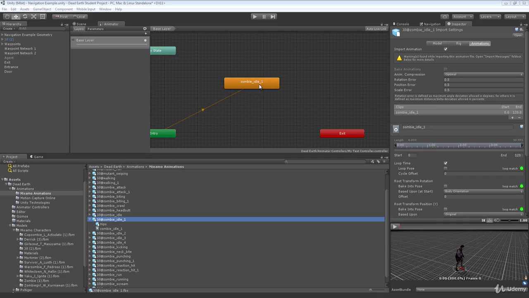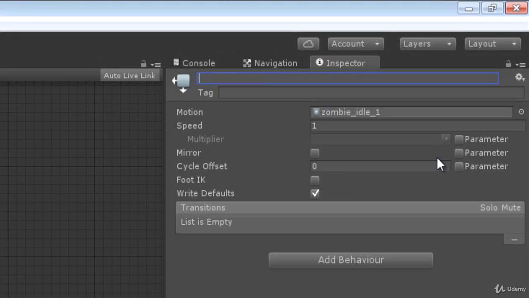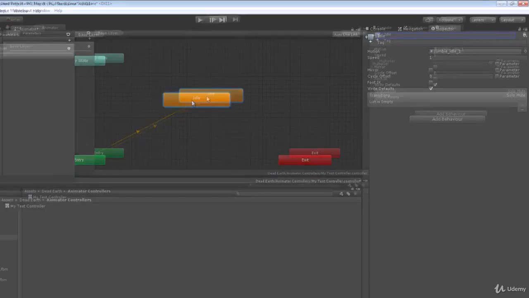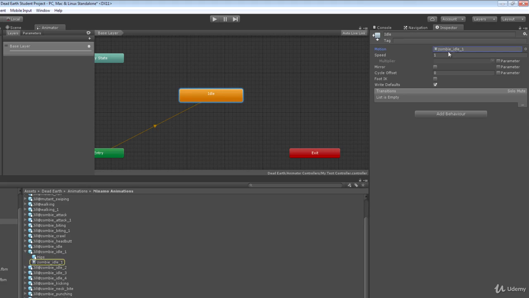So if I left click it once with the mouse, you can see that this brings up the state inspector, and I can just change the name of the state to just idle, I'll call it. And of course, this now changes the name of the state in the actual graph. And of course, you can also see at any point what animation it actually refers to, which is Zombie Idle 1. So I can click the motion field in its inspector and it will take me straight there.